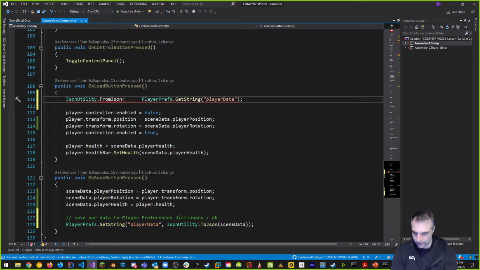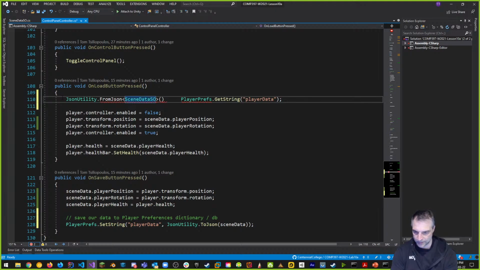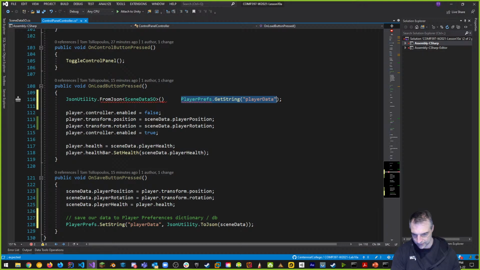And what we want to do is we want to convert it. Look at the options that you have. So if I go from JSON like this, it tells me what kind of class it is going to go back into. We know it's going to be scene data SO. That is the type that we're going to go back into, right? So scene data SO is the type, the class that we're going to come back into. And then we want to take the object that we're going to put in there as a string. So we grab all this stuff, cut it, put it inside there, and then what we'll get is an object that comes out. But what this returns is a scene data SO. That's what comes out.